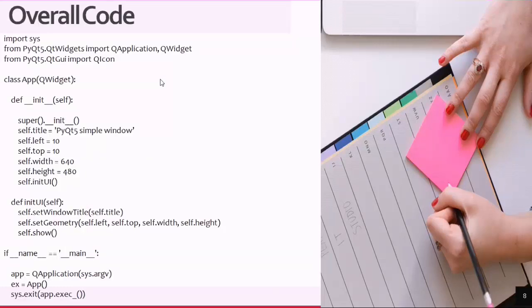As you can see, first we imported, then we created the class, then we defined the method. Inside that we have defined the title, left, top, width, height, and lastly initializing UI, init UI. Then, for the window title, we have defined the method as init UI, and inside that we have used the self keyword and set the window title, taking the self.title, which we have defined as PyQt5 simple window, inside the parentheses of setWindowTitle. Then we use the geometry and called on self.left, self.top, self.width, and self.height, which is 10, 10, 640, and 480.